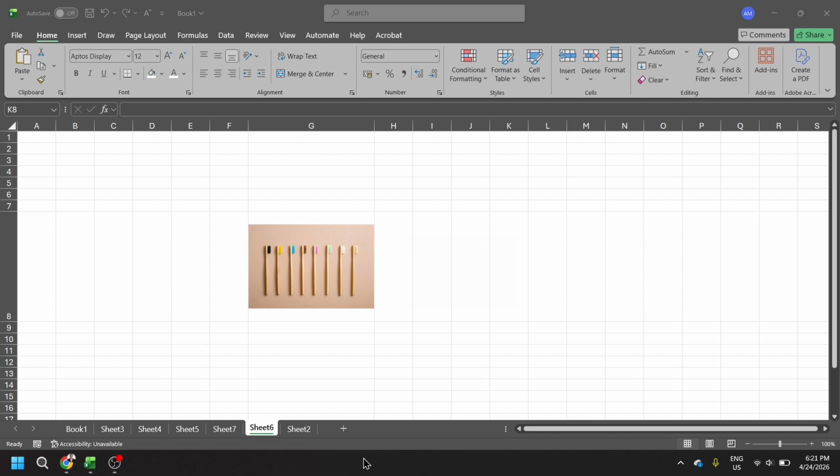And that's it. Insert, pick pictures, choose Place in Cell, and select your image. You now have images that align with your data, copy cleanly, and work seamlessly in everyday Excel tasks.